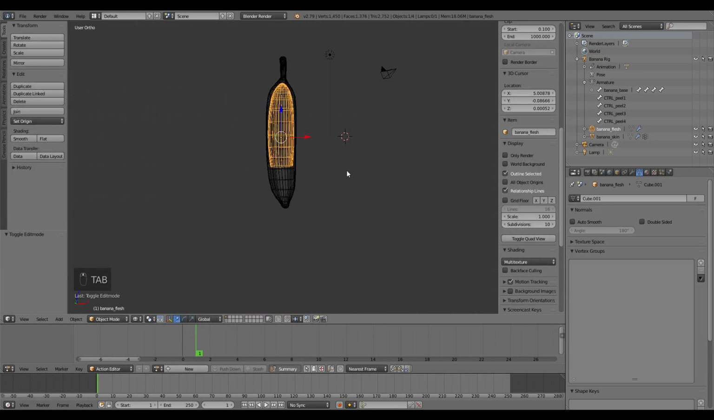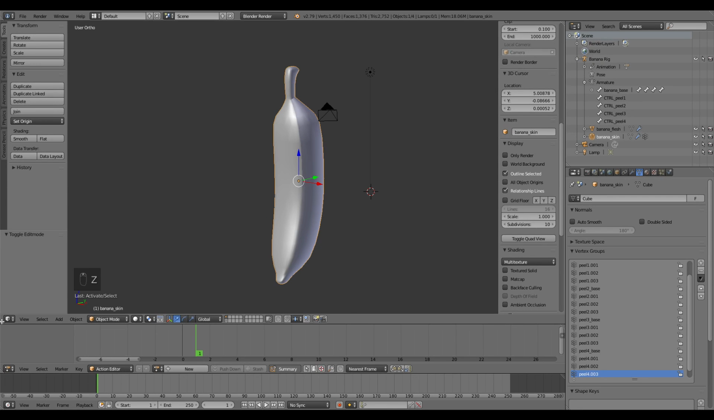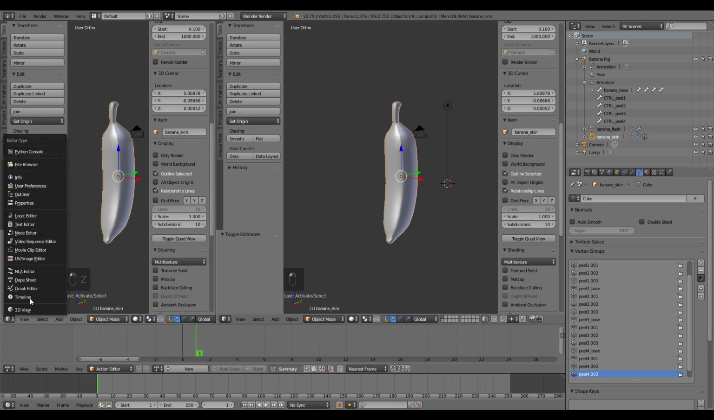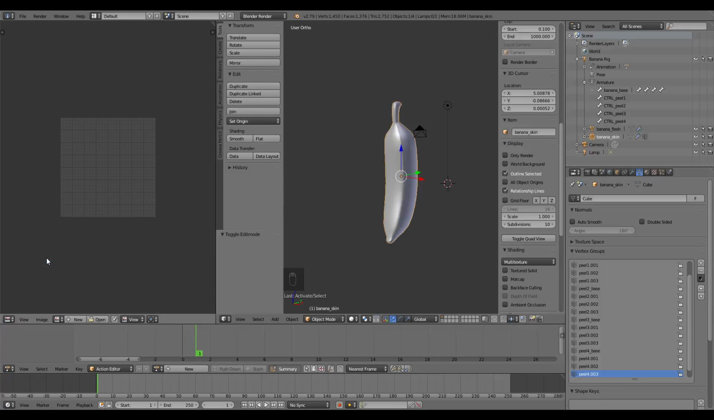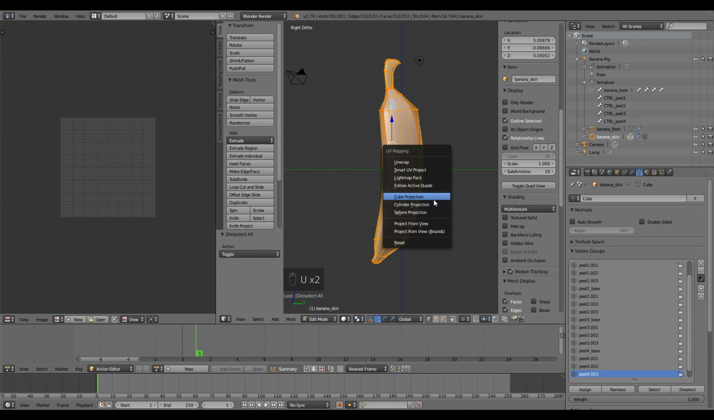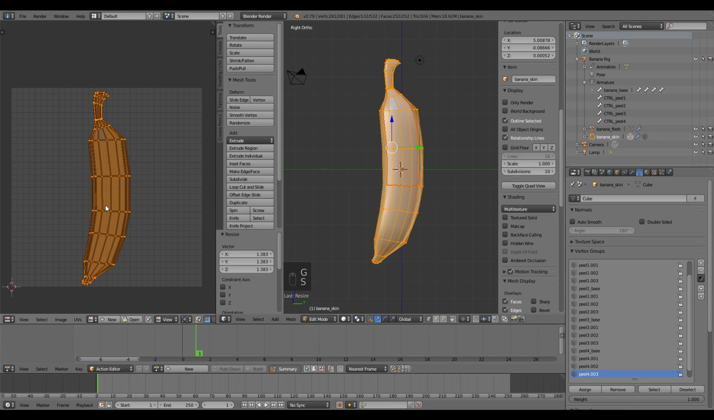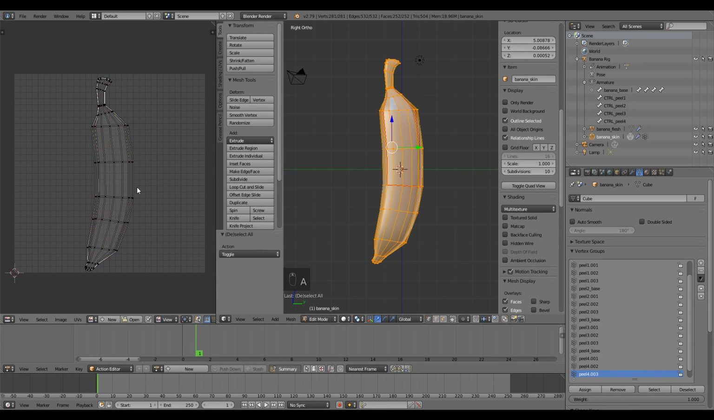Okay, so now we can start working on materials. We added the seams to the banana skin already. Let's expand this out over here and go to our UV image editor. Tab into edit mode, and what I'm going to do is go to the side view and press U, project from view. So this is going to be all procedural textures. I'm just unwrapping the UVs so that I have a distinct path to put the textures on.